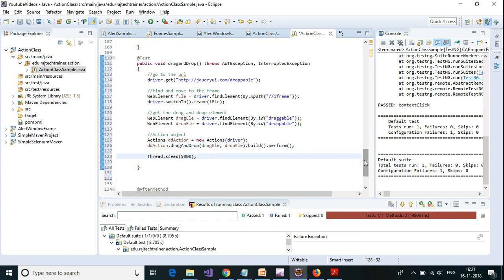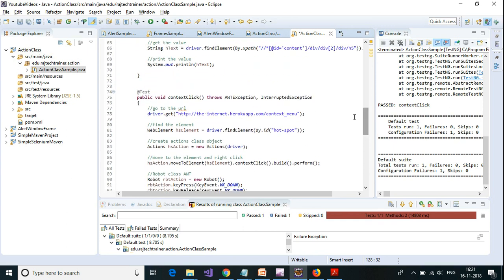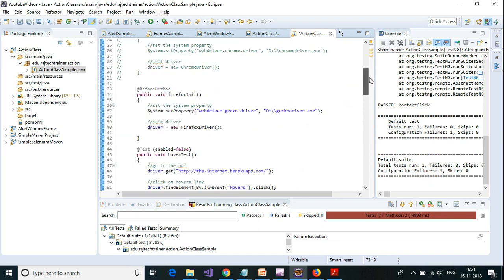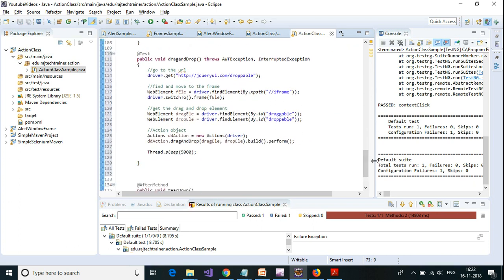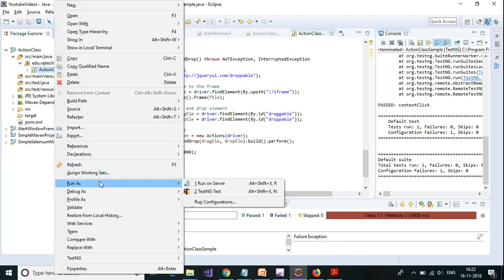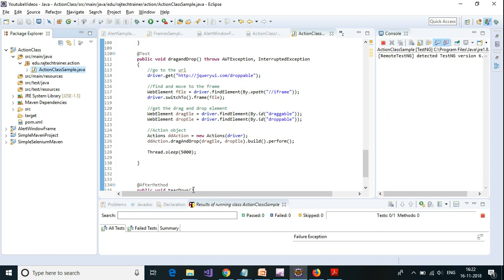Now since I have 3 test cases, I'm going to disable the other 2. So enabled is equal to false, and the other one also enabled is equal to false. With this it is going to run only this particular test case. Let us run this and see. Right click on the Java file, run as TestNG test.